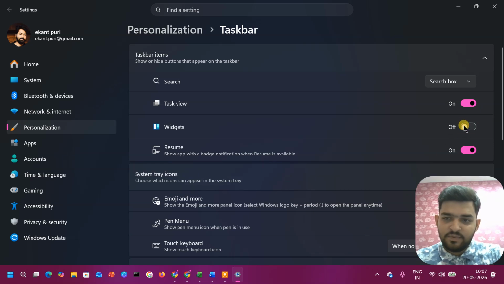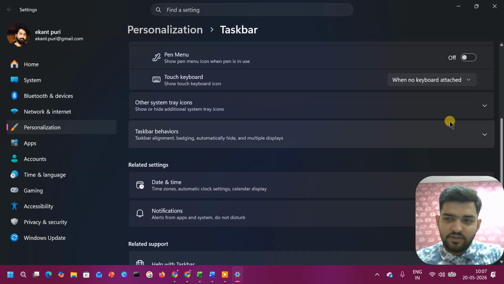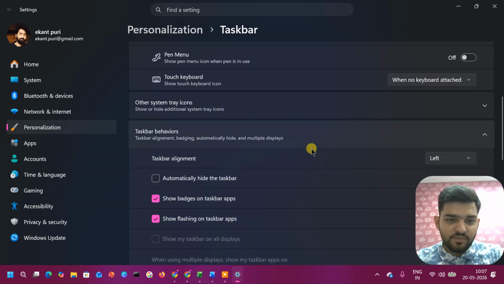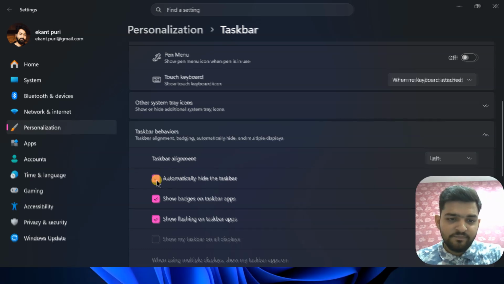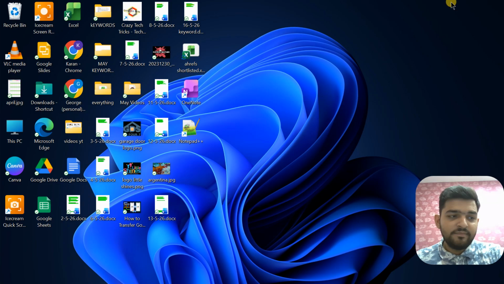With the help of this, you can also click on taskbar behaviors. From there you can see things like automatically hide the taskbar. It will enter you in the full screen mode and it looks great. That's it. This is how you can remove the widget from the home screen on the taskbar in Windows 11.